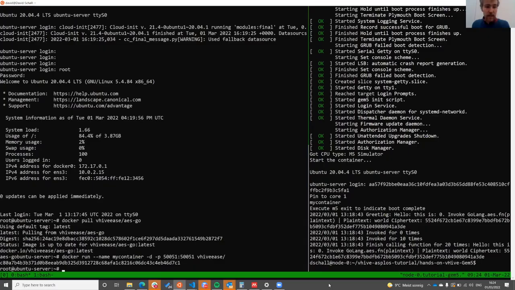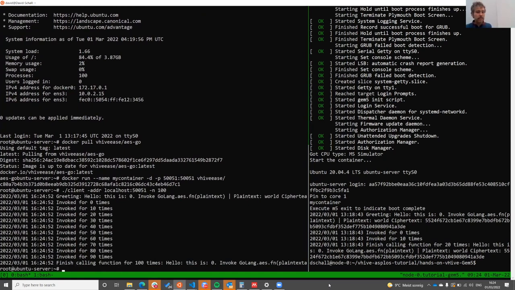Okay, so client, and then the address. Of course, we are on the same machine, so localhost, and the port we just forwarded, and we want to run it for 100 invocations. The client will output its progress every 10 invocations. So it's just a very basic small test to check if everything works.